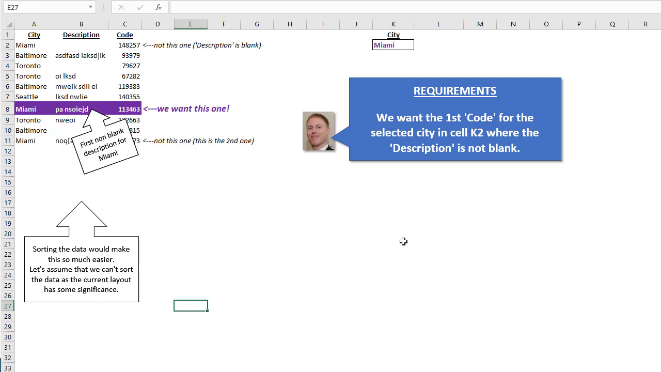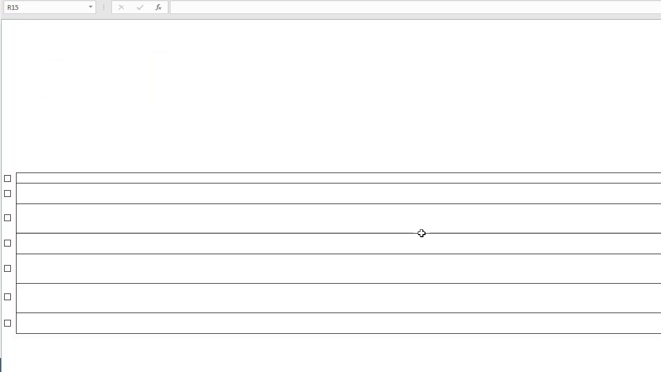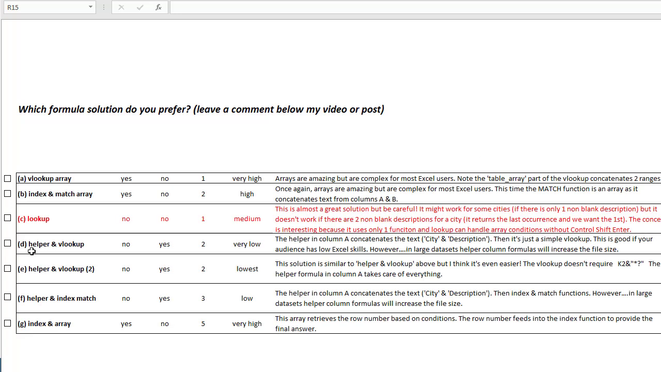And we want to have a dynamic solution, so we can't use Power Query or pivots, at least in this video. I'm going to show you 7 formulas that can solve this. So let's go over to here, and just at the bottom of the video, when you're done watching, tell me which solution you like the best. We're going to go through all 7 of these. Just let me know which one you think is the best one, and give me your reason as well.